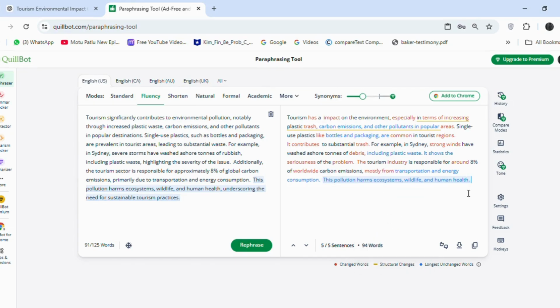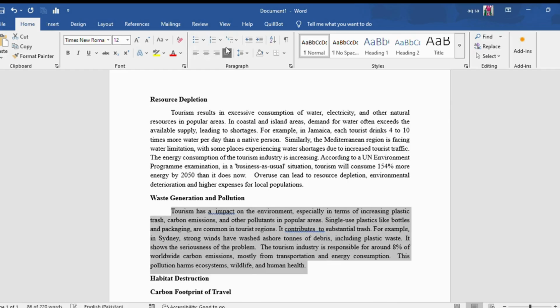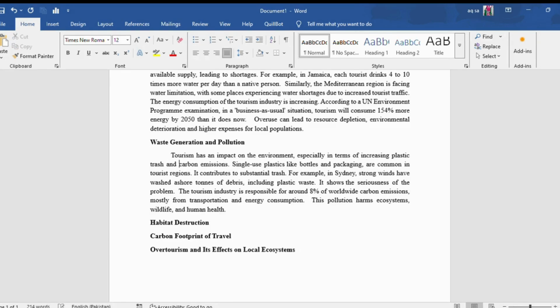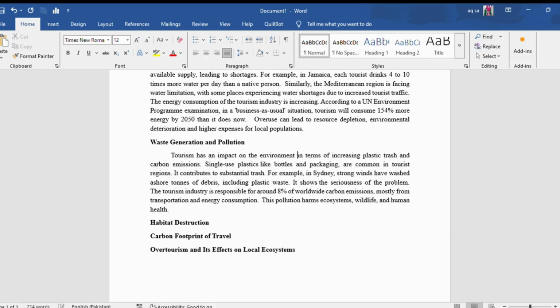Now, I'll copy the updated paragraph and paste it under the second heading. Looking at the content again, I notice that the phrase, and other pollutants in popular areas, doesn't add much value, so I'll remove it. Finally, I'll check for any extra words that aren't necessary and take them out.